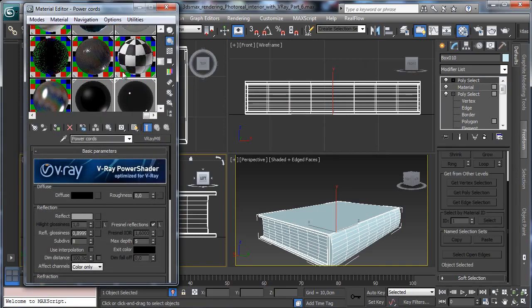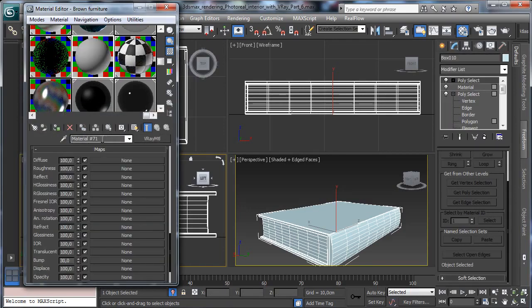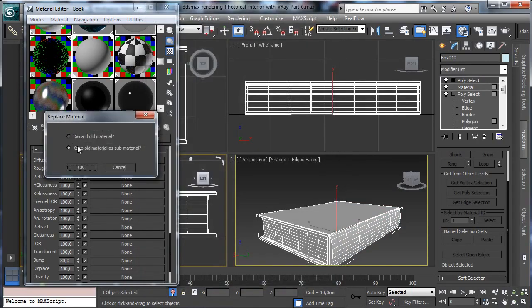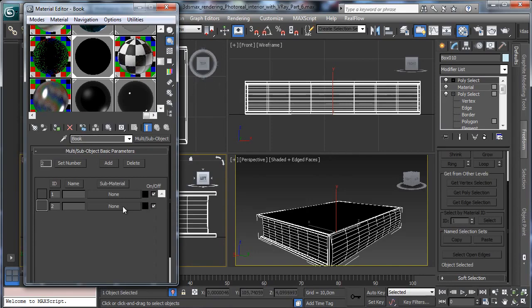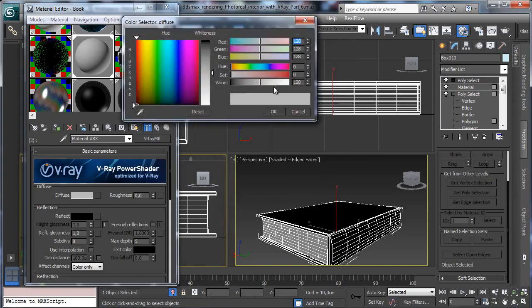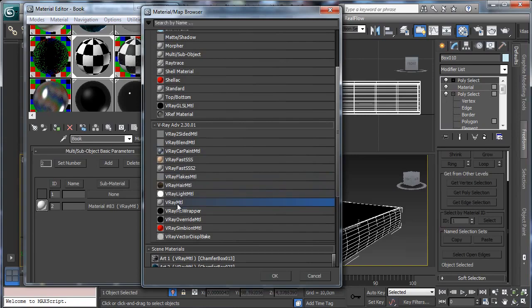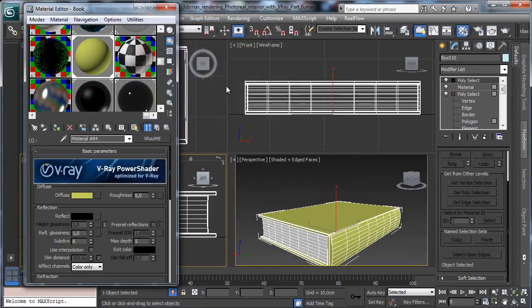Let's go to create a new material. We can remove this one, and let's call it book. We go for multi sub-object. We go for 2 maps, and the second one is a VRay material, and that's white as you see, and the first one is a VRay material, and that's the cover. Let's say maybe something like that.